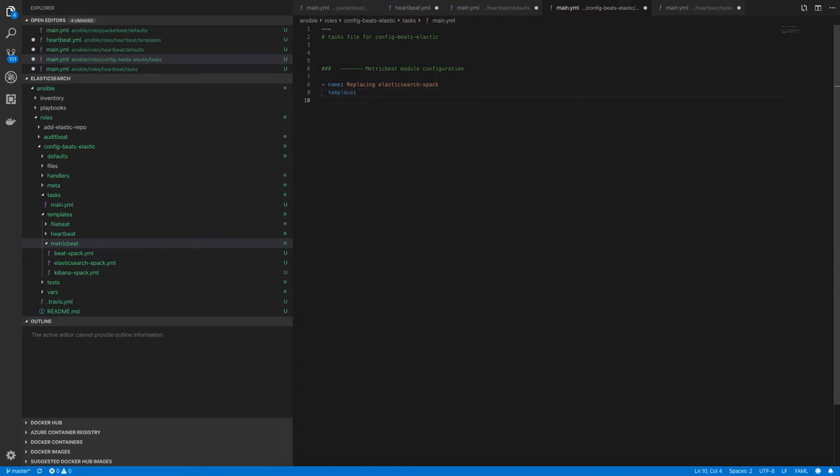Now I'll create the first task under this name and I'll call it replacing Elasticsearch XPack, and we'll use the template module and source is Metricbeat/Elasticsearch XPack.yaml, and destination is /etc/Metricbeat/modules.d/Elasticsearch XPack.yaml.